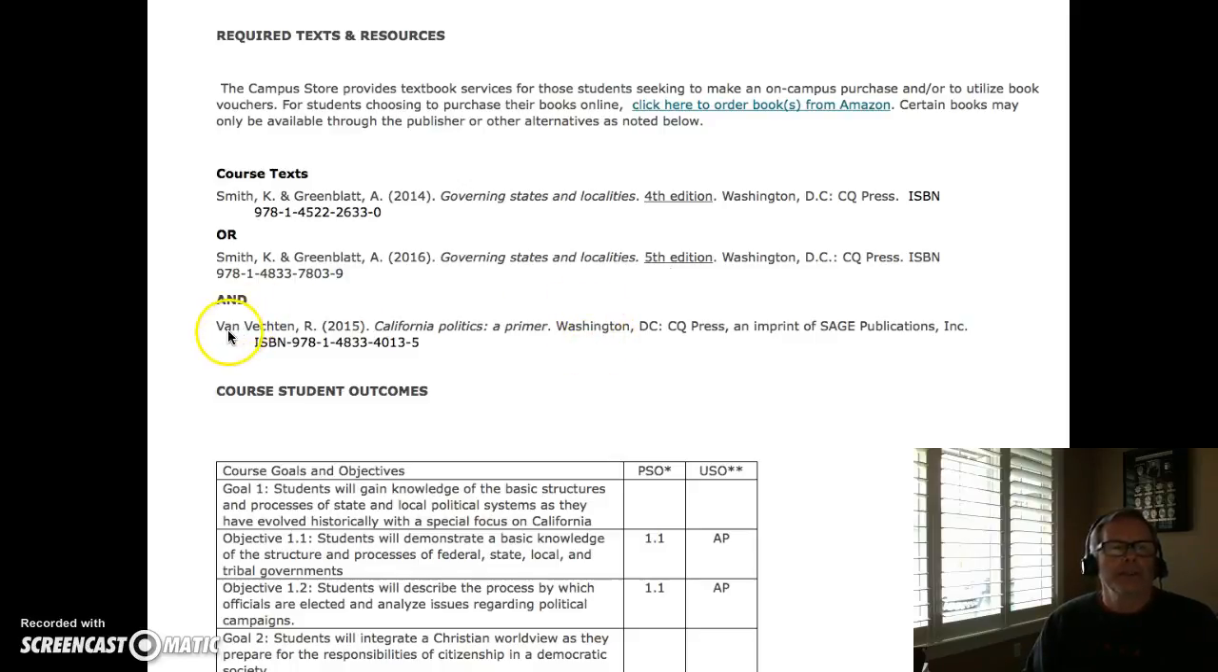And our other book is the Van Veetchen, California Politics, a Primer. It's a really easy reading book, but it really has a bunch of good and useful information. If you're not all that familiar with California politics, this book will definitely educate you a little bit on how things work in Sacramento. So I think it's a really good book. So you'll need either the 4th or 5th edition, and you'll need the Van Veetchen textbook. Okay, so hopefully you get those as soon as possible if you don't already have it.